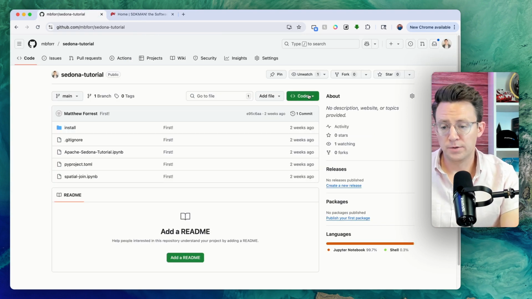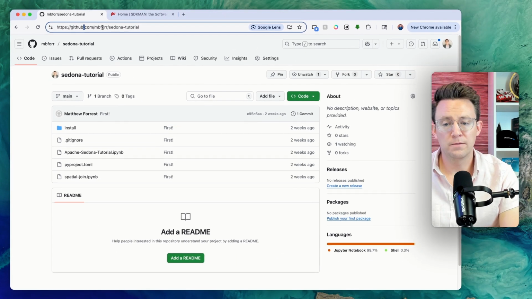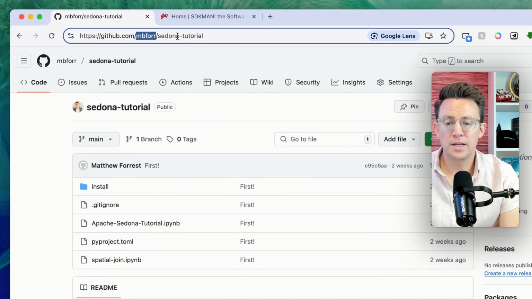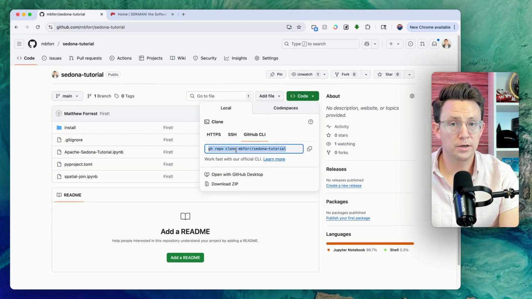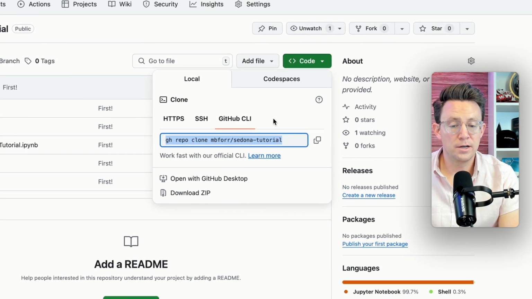The first thing you want to do is grab this repo. This is a GitHub tutorial repo for this. It has the notebook and all this stuff. So you can go here, grab the Sedona tutorial. You can use this command to just install and download that. If you need to install the GitHub CLI, you can check that out here. And then you can always just download it as a zip file as well if you want to do it that way.